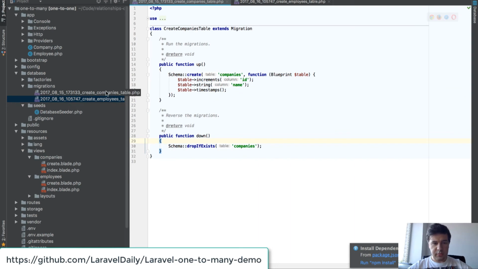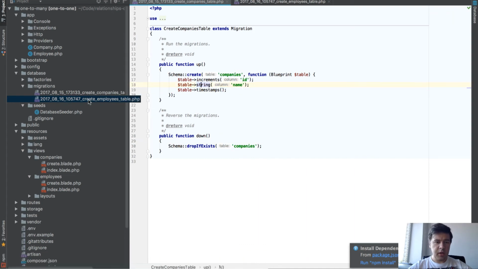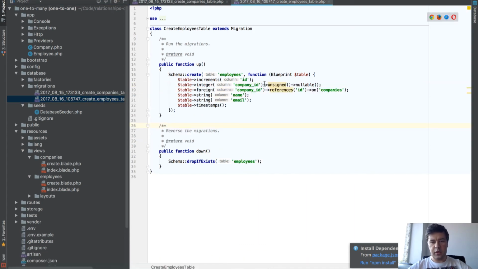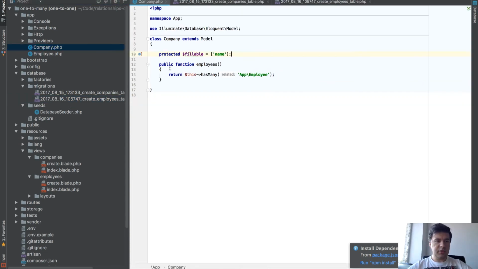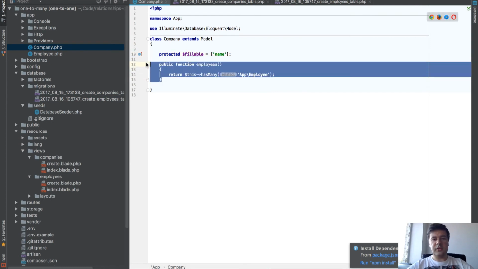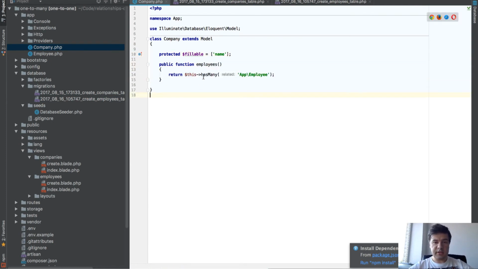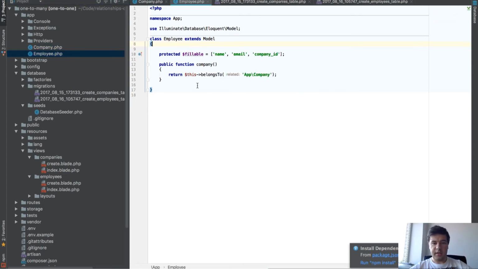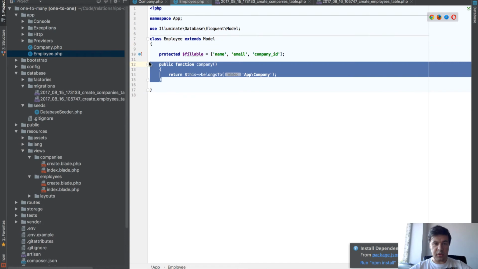So we have two tables, companies and employees, and one company may have one or more employees. That's a has many relationship, one-to-many. Companies have only a name field, and employees have a foreign key to company ID, and a name and email for every employee. Next, what we need to take care of is to add those relationships into models. So company has many employees, and employee belongs to a company.